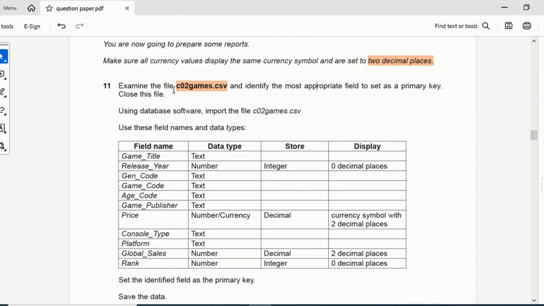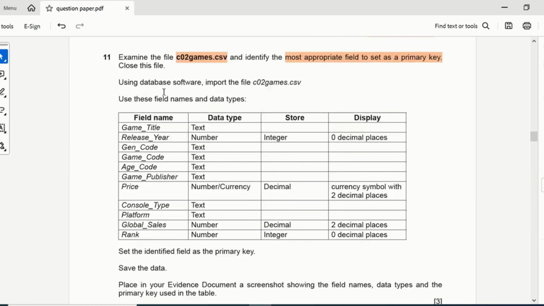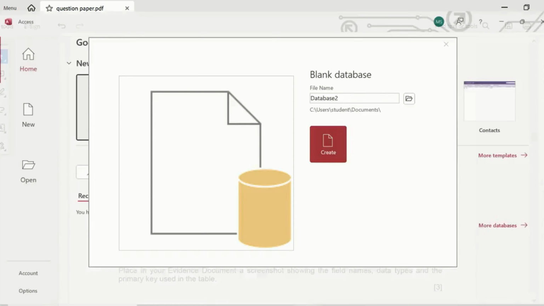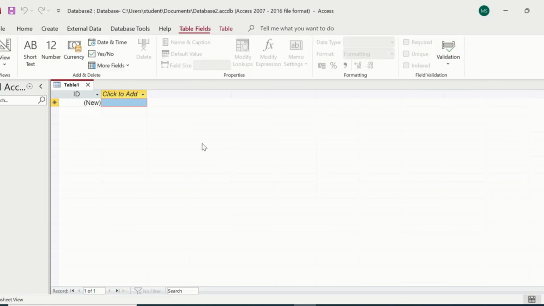So question 11, examine the file games.csv and find the most appropriate field to set as primary key. Okay, close the file. So remember, if you do open it, close it, or you can't open it in your database program. What I'll do is I'll just open up that file in my database. So create a new one.